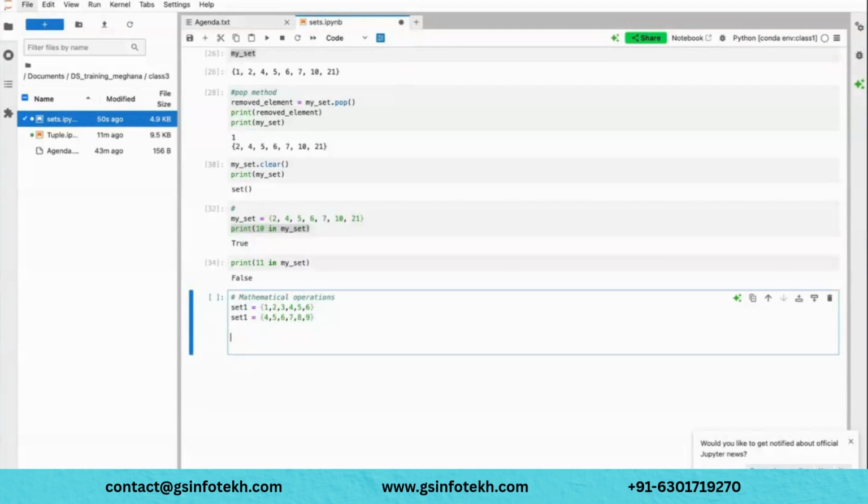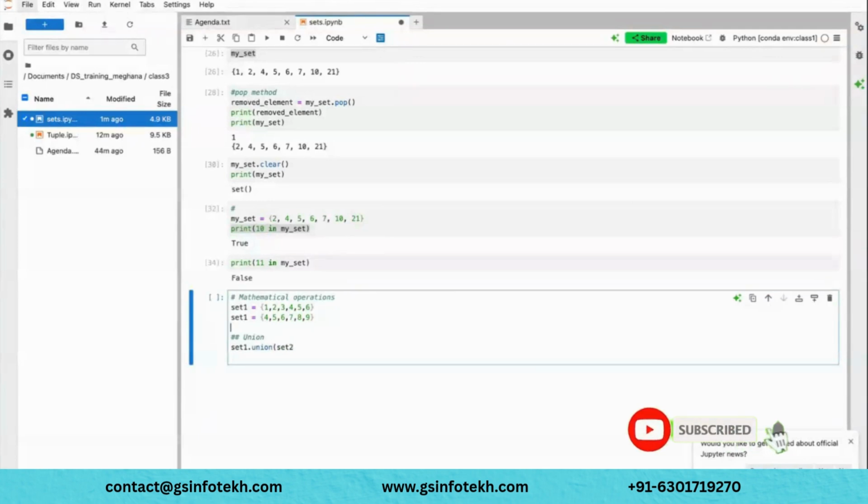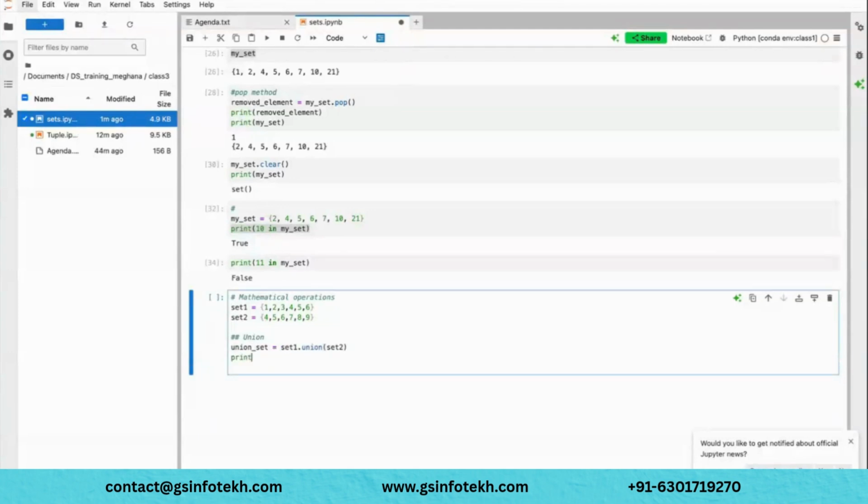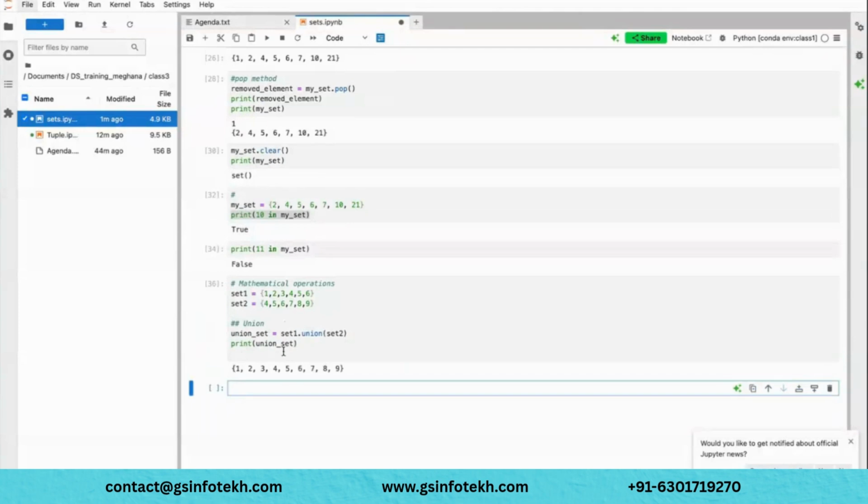So in maths, you have the union operation, right? You can just combine those two sets. How do you perform the same thing? Here, you can just use set 1 dot union of set 2, with set 2 as the parameter. Then you can assign it to the union set, and I can print it here. See, it removed all the duplicates and printed the unique elements of both sets.